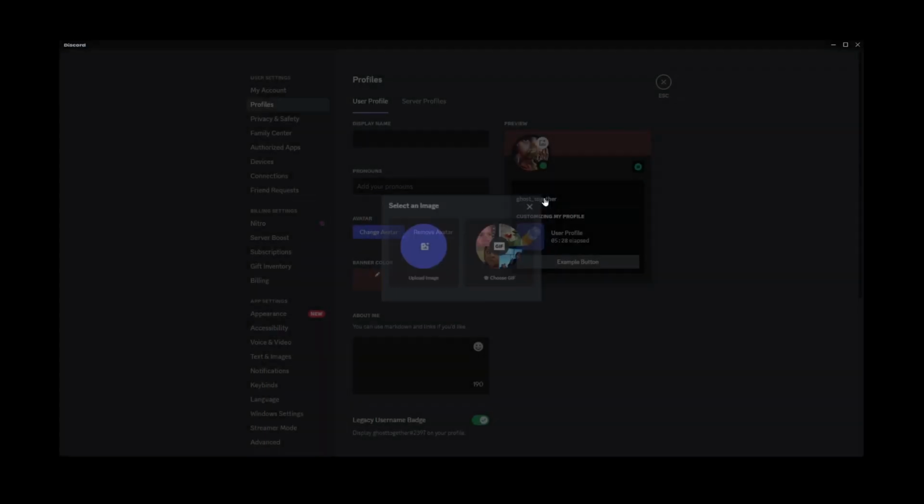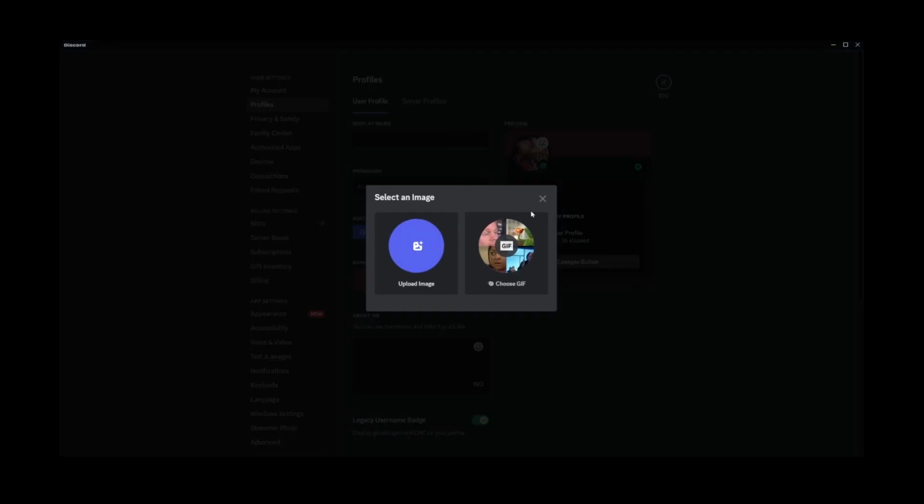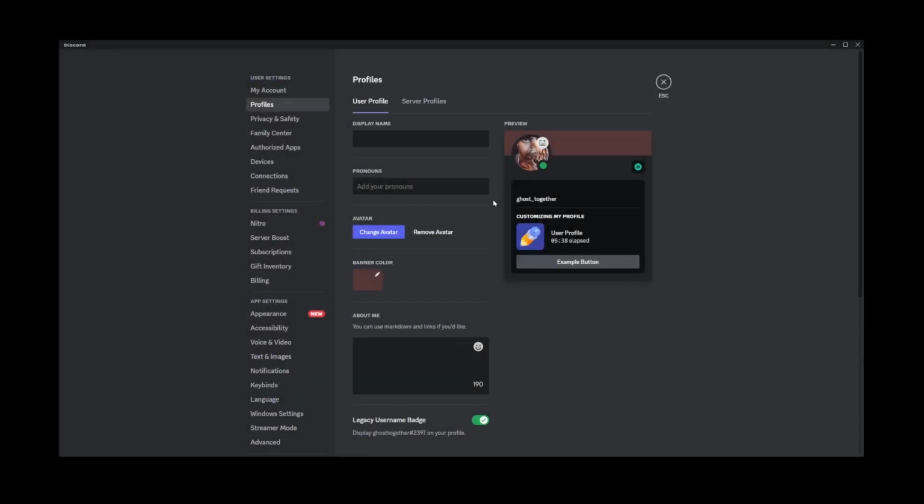But guys, you get the idea. You have to find a completely invisible PNG and upload it here. And once you do that, your avatar or profile picture will become completely invisible on Discord.